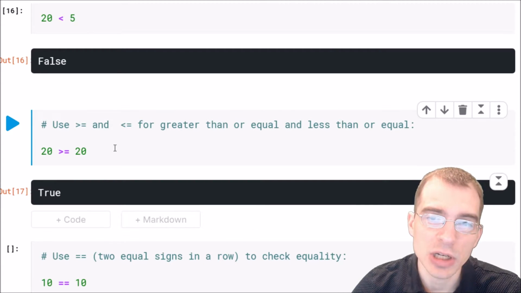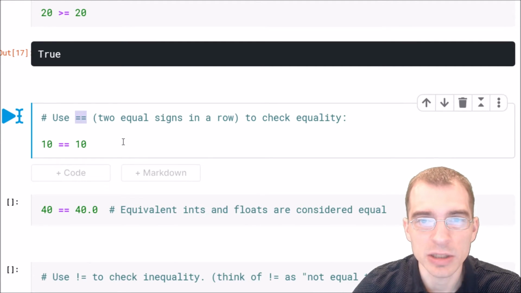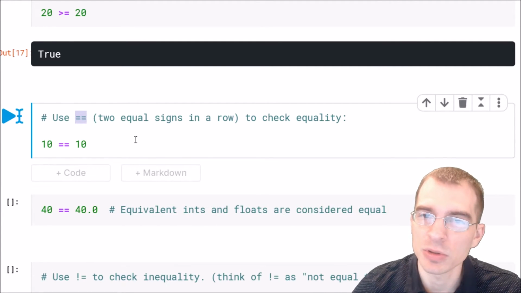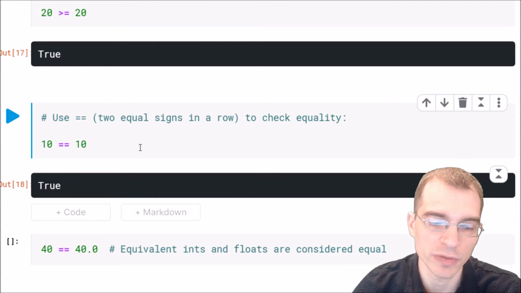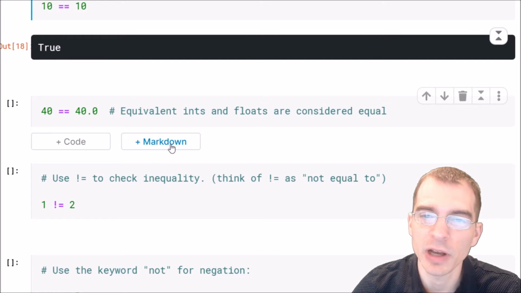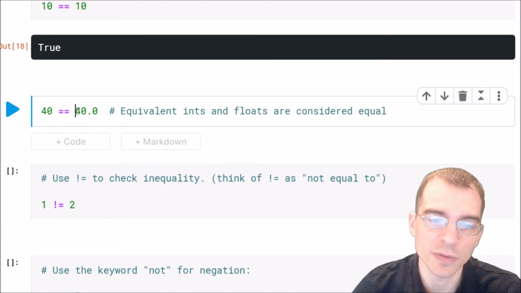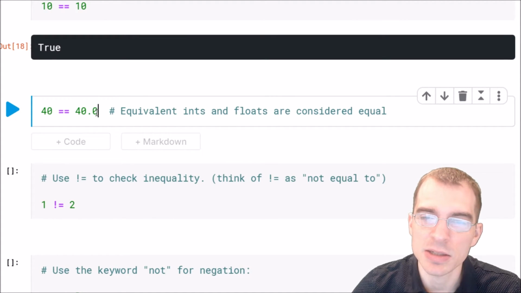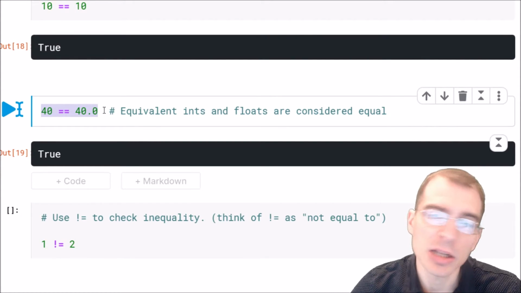And if you only want to check for equality, you use this double equals sign operator. You don't use a single equals because that's used for assigning variables. We'll learn about that in the next lesson. But here we're just checking, is 10 equal to 10? Well, that's true, so that's going to return a True Boolean value. Also, floats and integers that are the same actual underlying numeric value will be considered the same. So if we say, is integer 40 equal to float 40? Well, those are actually the same numerically, so that is going to return True, even though these are different data types.